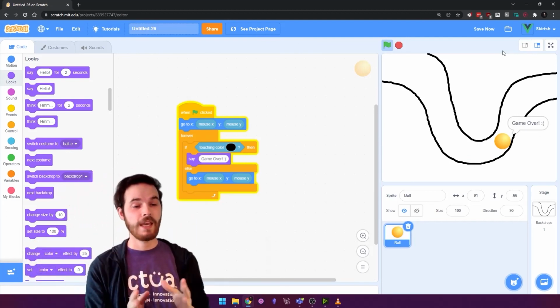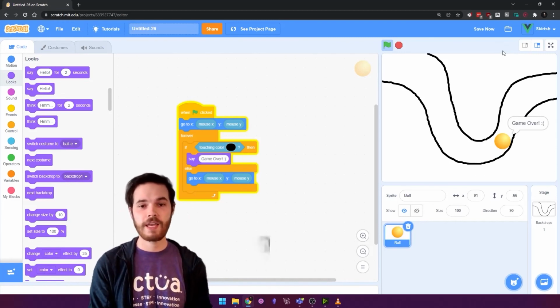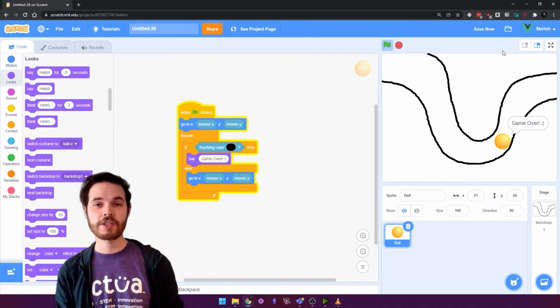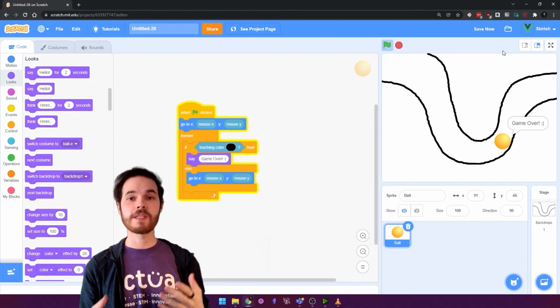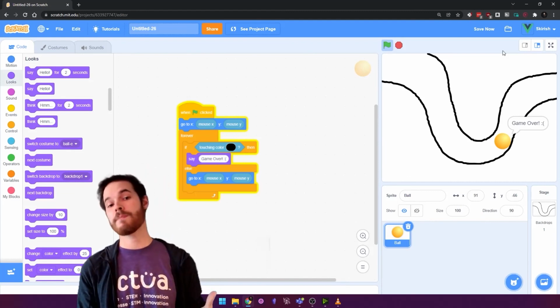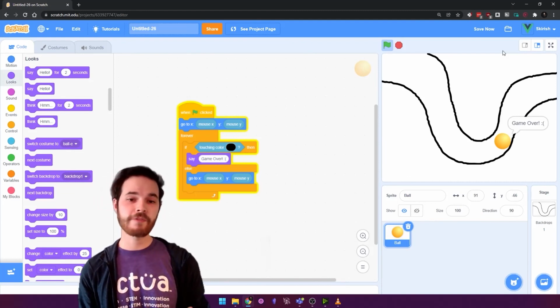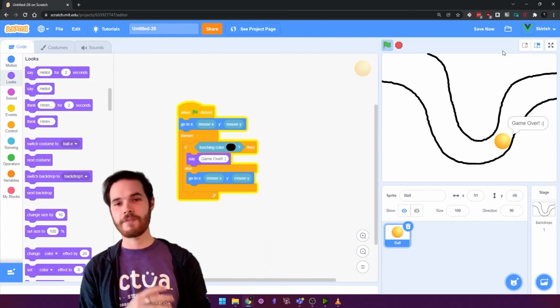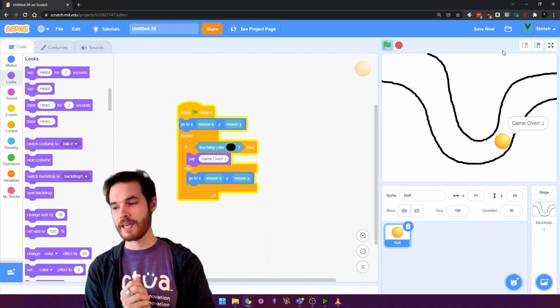And if this is your first time doing something in Scratch, or maybe you're teaching some younger elementary school grades, this would be a great place to stop. And you could probably have a lot of fun making different backgrounds and different obstacle courses and everything like that.